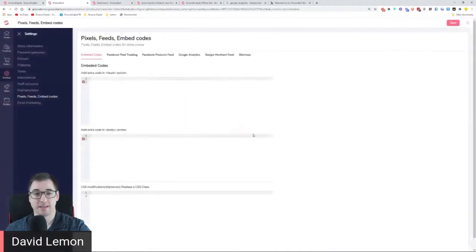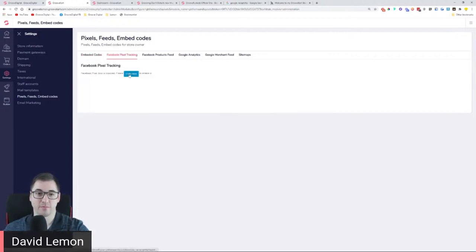Pixel feeds and embed codes. This is something that a more advanced person will have an idea how to use. For the beginners, I don't necessarily recommend going in there and doing all kinds of funky stuff, but in case you do need something, most of the times it is to put in some tracking codes from Google Analytics or Facebook pixels and things like this. Most of the times this is for doing it in the head section or the body section of your website, and that is coming over here. In case you have Facebook pixel, you can just click over here. It's a separate setting. You can enable it by clicking on this button and then just following the instructions.